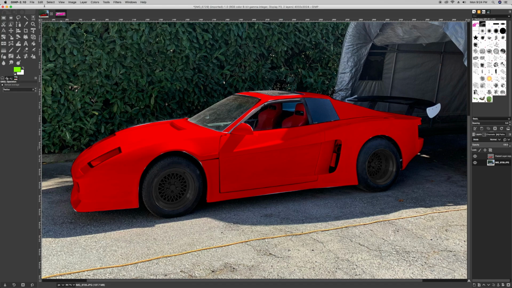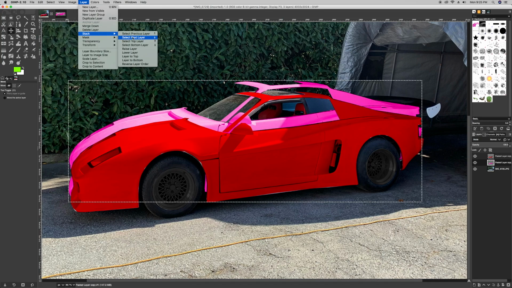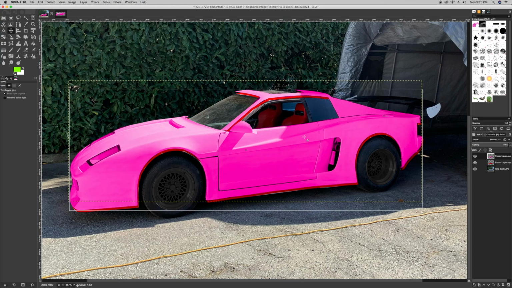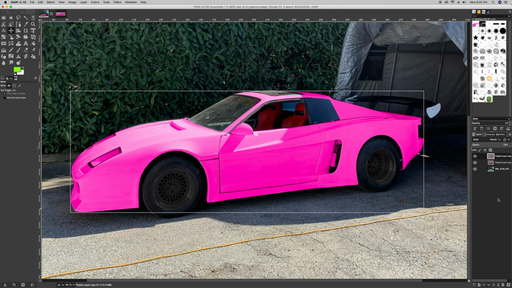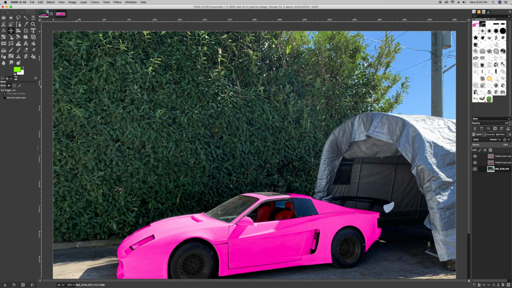Come over to the red car, Edit, Paste as, New Layer, Stack, Raise Layer. Alright, let's cover up this red. There it is, all lined up. While we're at it, let's zoom out, see what she looks like. That's pretty cool. It's pretty pink.